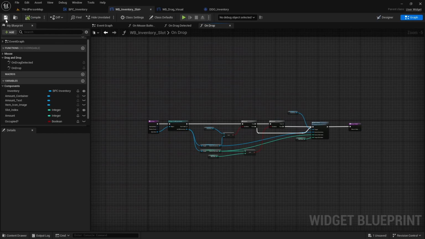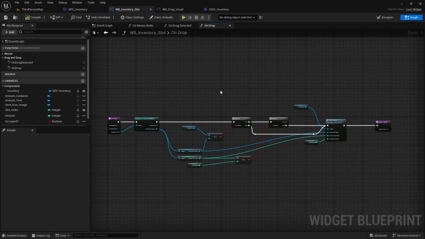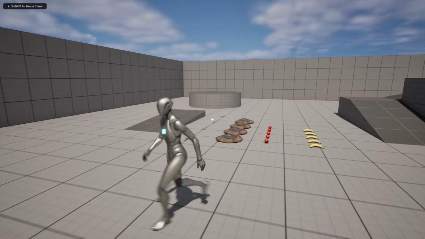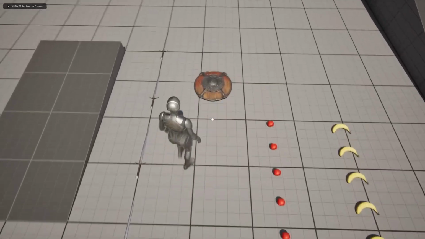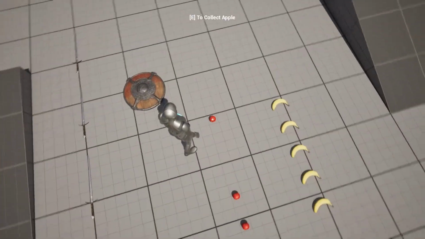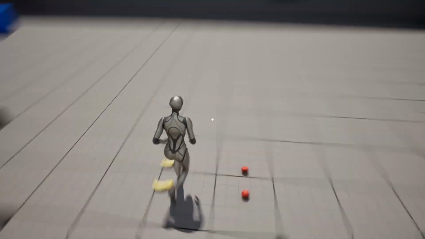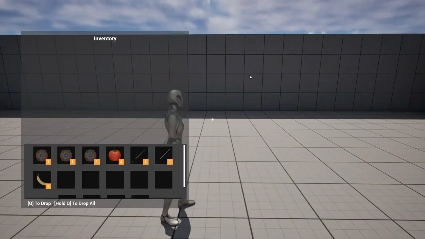Let's compile and save. And now, if all this is working, we can finally drag and drop items in the inventory. So let's test this. Let's go back to the level and hit play to see if this is working. Let me collect some items here. Let's collect some shields, apples, swords, and bananas. And let's open the inventory. And as you can see, we have the inventory here.